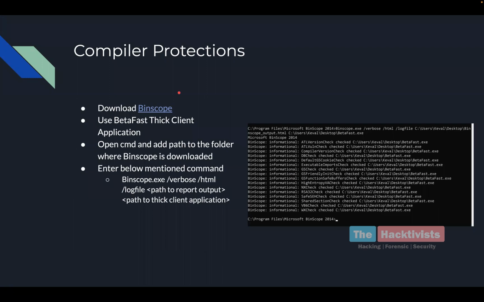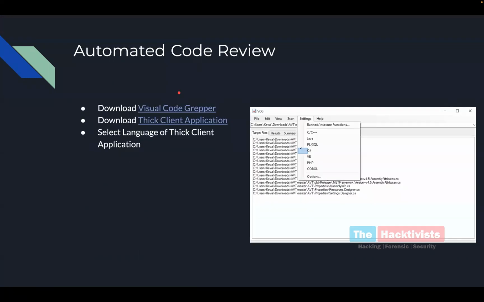So this was the bin scope. Now the next one is automated code review. Now what actually is this one? Many times what will happen is we will be getting those specific files, like all the bundle files where our code and all of those specific things are also available, and that is the scope of the project.